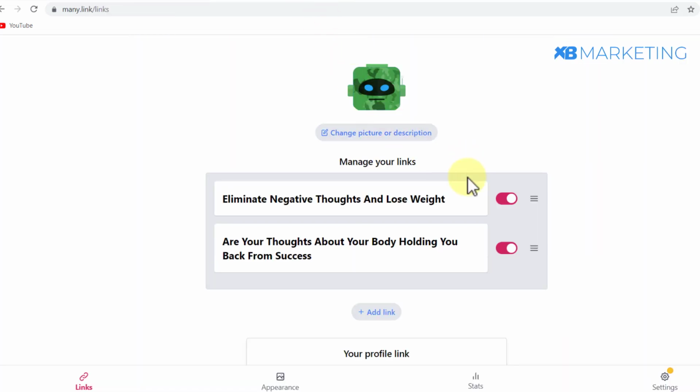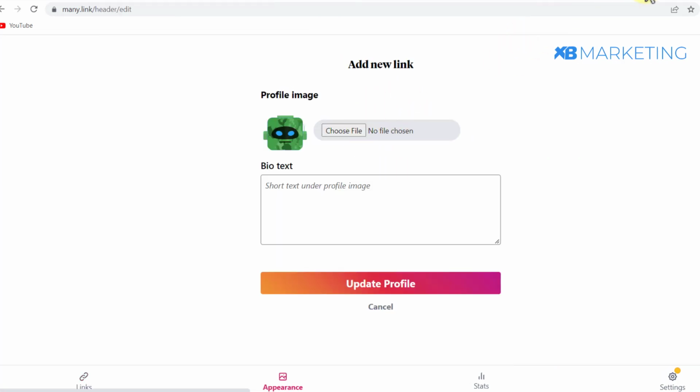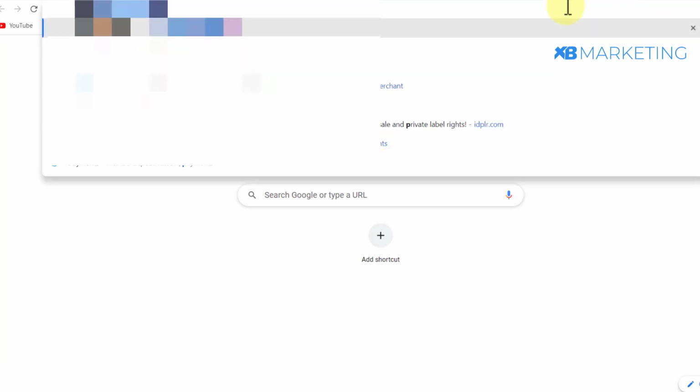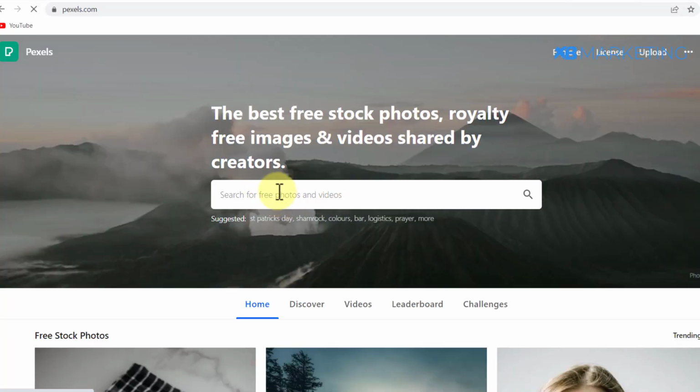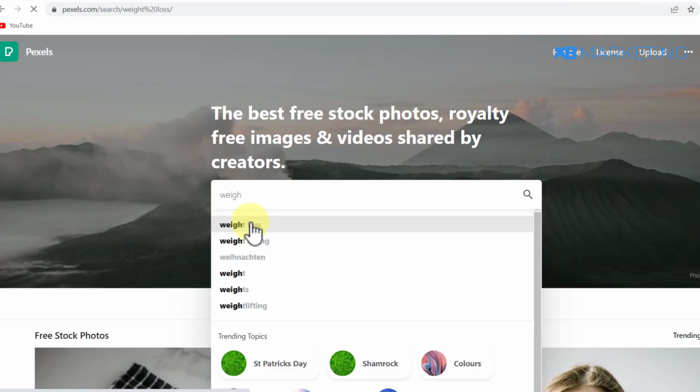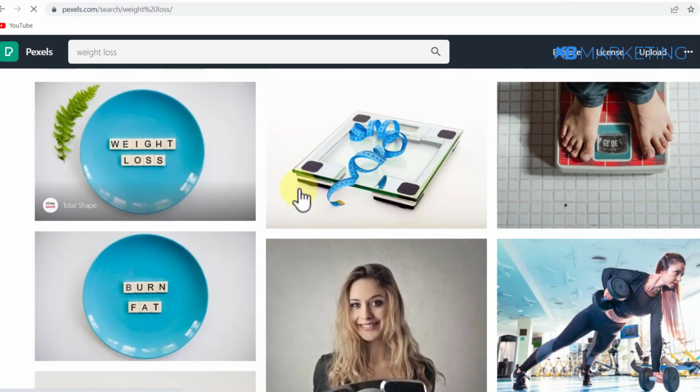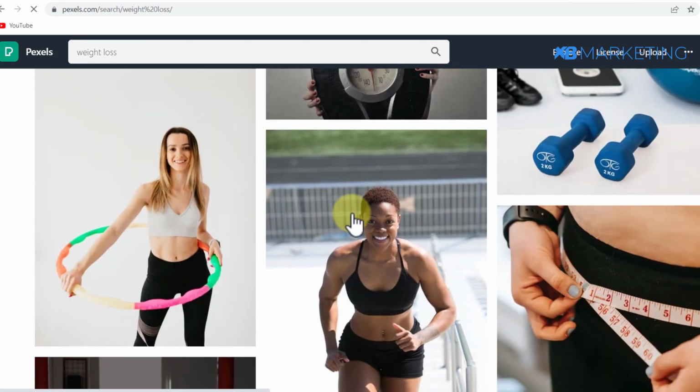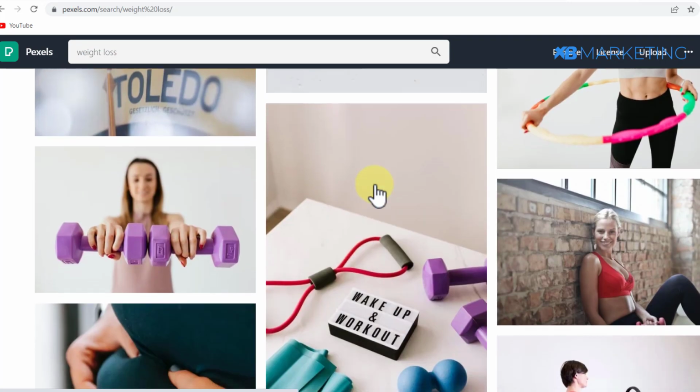So once you're done making all your links, you also want to change your profile picture. All right, and you can basically go on to pexels.com. So once you come to pexels.com, you want to type in weight loss right here. All right, so once you type in weight loss, you're going to get a lot of free images that you can use as a profile picture right here.